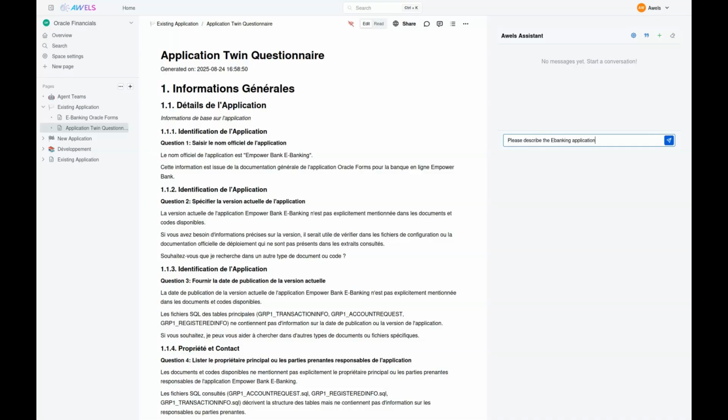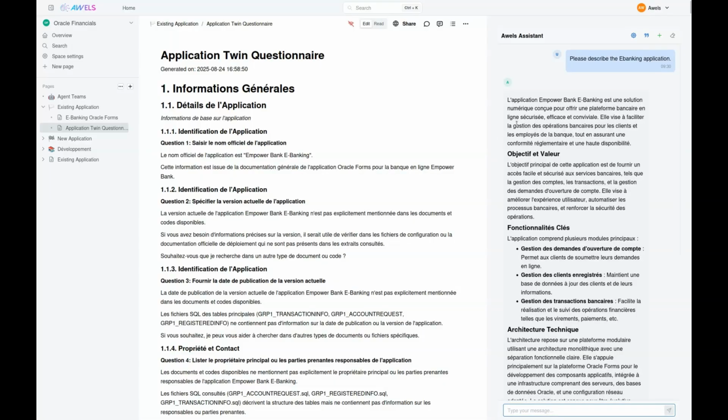What the system is doing right now is asking the twin to examine its knowledge base, exchange with the application expert when necessary, and make several requests to retrieve external information. We can see elements related to account management and other banking functions. We're communicating directly with the twin, and this is in French since everything was processed in French, but the same functionality obviously applies when working in English.